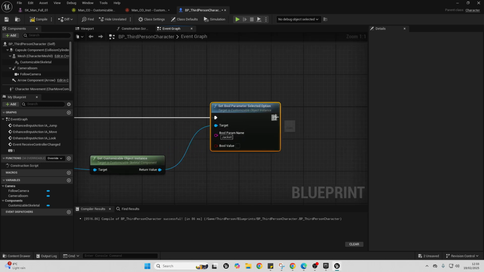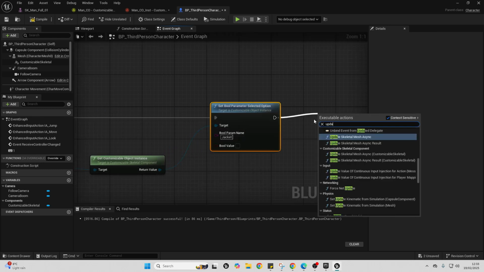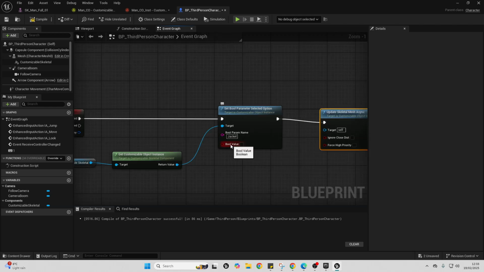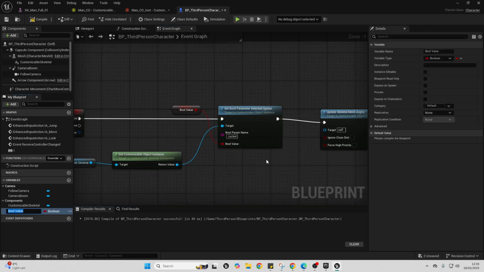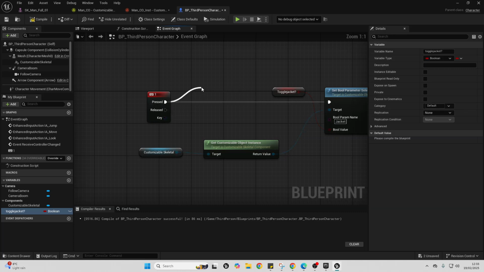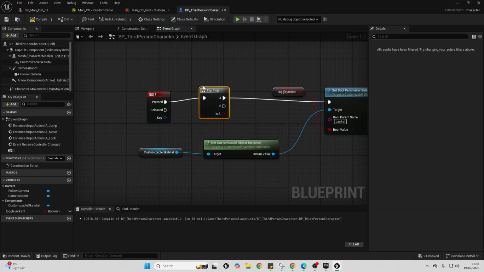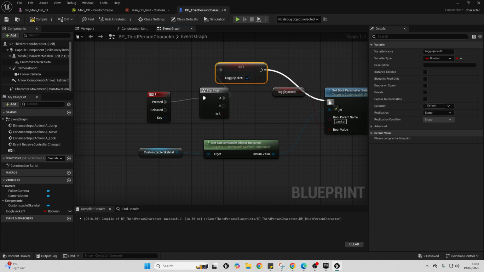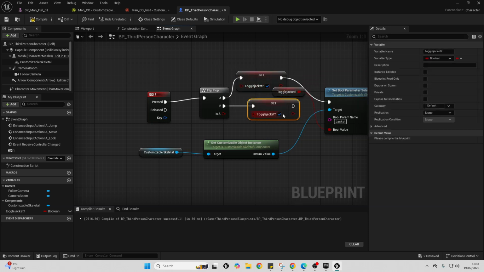And then after we do this, we just want to call the update skeletal mesh async. And then let's just make this bool value a variable. So I'm just going to promote this to a variable and call this toggle jacket. And when I press 1, I'm just going to have a flip flop. So first it'll do A, and when I do A, I'm just going to drag in the toggle jacket and make it so it's checked so we can see the jacket. Then if I press 1 again, I'm just going to copy and paste this. I'll make it unchecked.